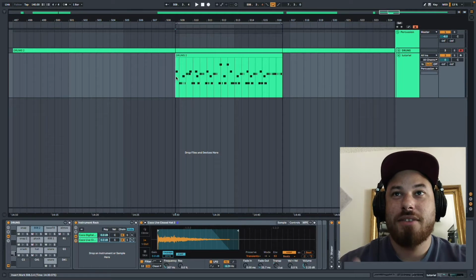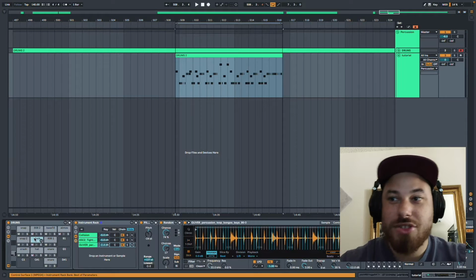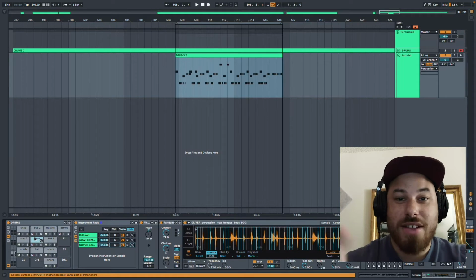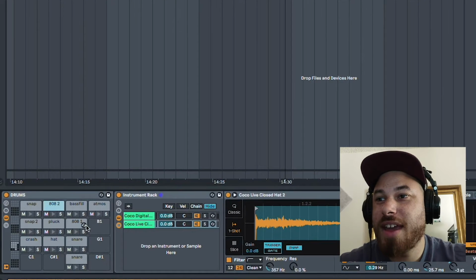Alright, as you can see here, I've got this drum rack filled with a few drums that have some layered sounds in here. If you're not sure how to get these layered sounds or set up a drum rack, check out some of my other tutorials. But I want you to focus on these two right here, 808.1 and 808.2.